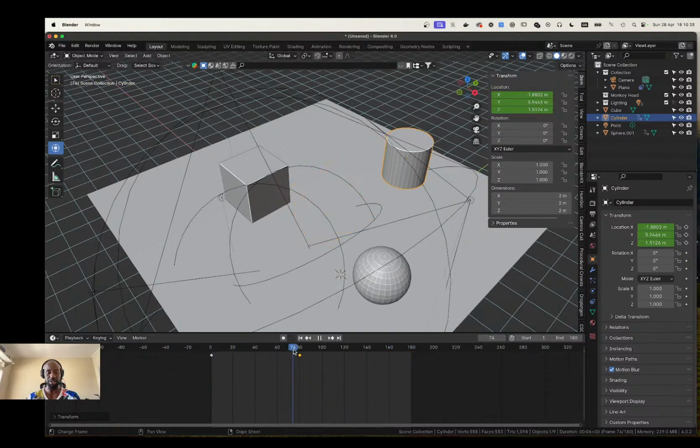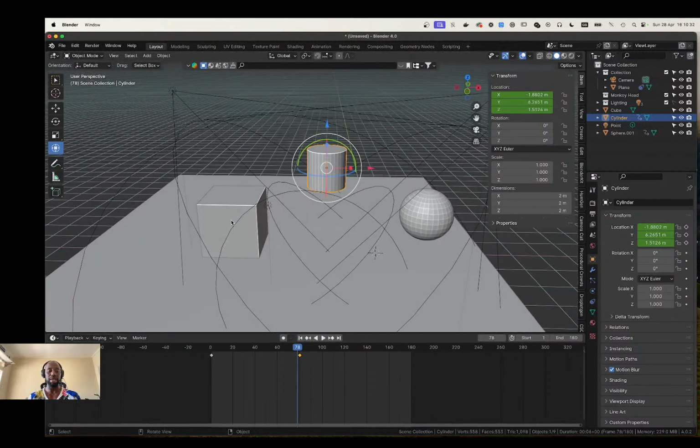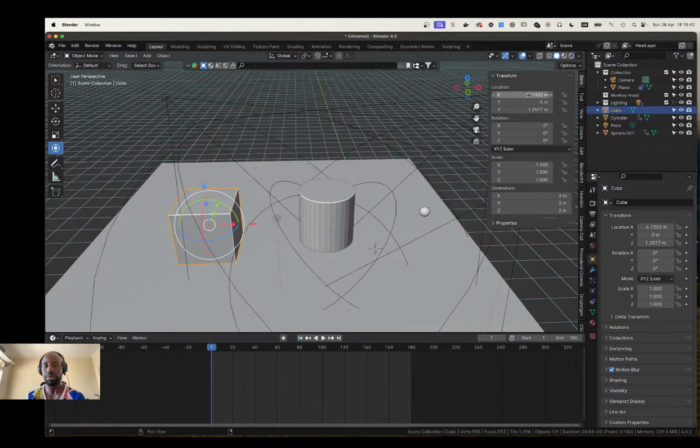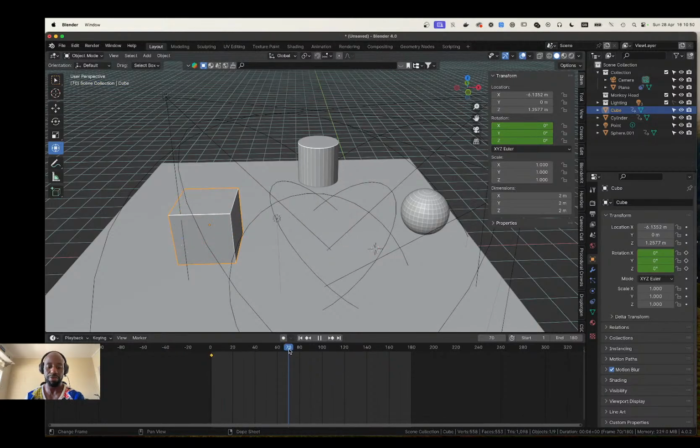Now, the next thing we're going to play with is the rotation. So let's click on the square, so we can make it rotate however we want. For example, we go to frame 1, we press I on rotation, and then we go to another frame on our timeline.